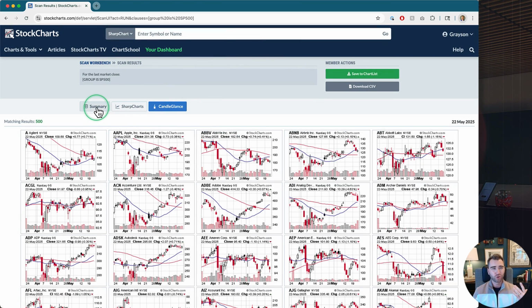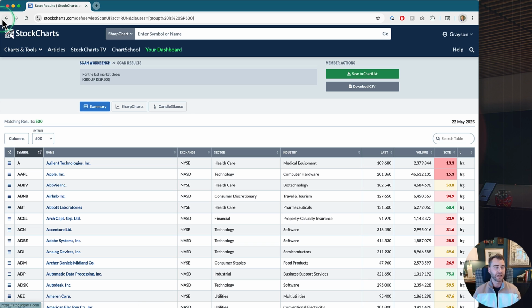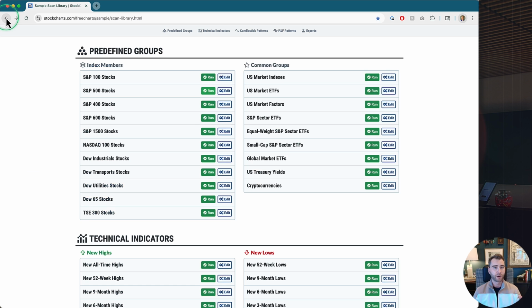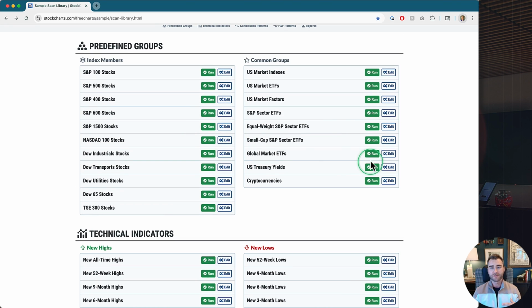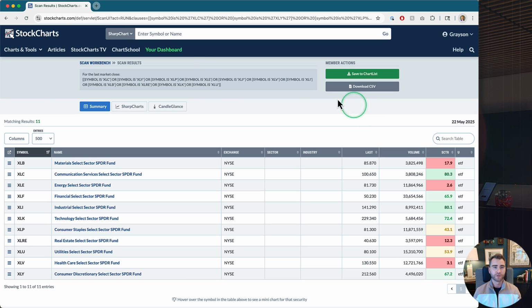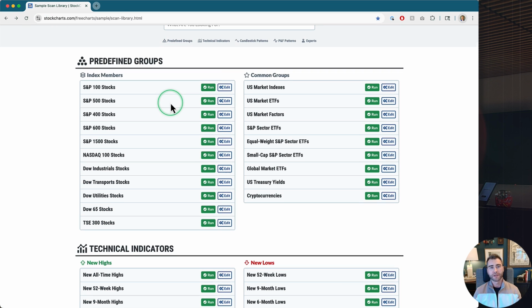So it's incredibly easy to run one of these scans from that sample scan library. That really is how fast it is. If you want to see the NASDAQ 100 stocks, just hit run. If you want to see the S&P sector ETFs, kind of the classic group of 11 sector ETFs, hit run. You're going to get all of those sector ETFs in just one click. So very easy to run these.